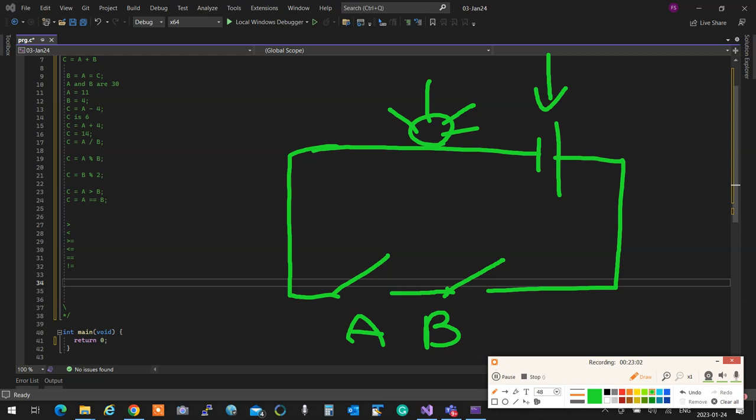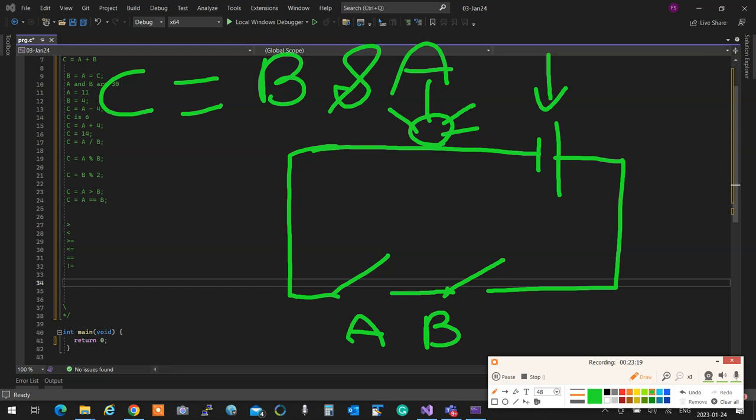We call this AND in C language. So if you say C is equal to B and A, that's what it means. It means if A and B are non-zero values, see, now C is checking. It's not telling you what the value is. If A is 25, B is 32, C will be 1, because they are not zero. But if A is 0 and B is 25, it's still 0.